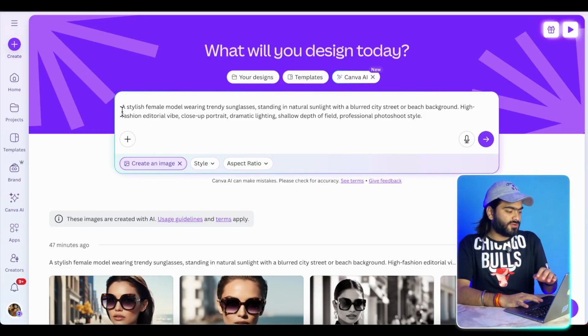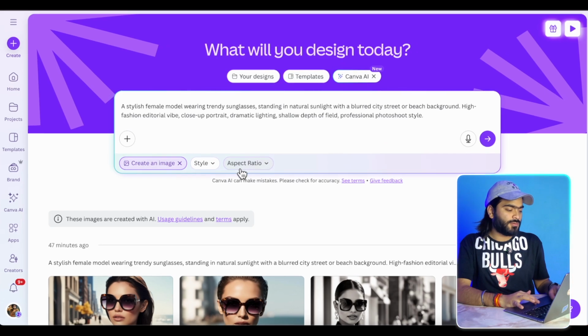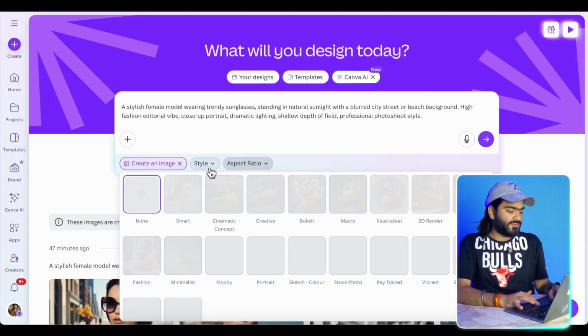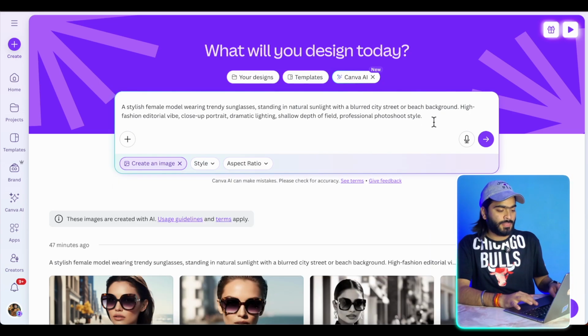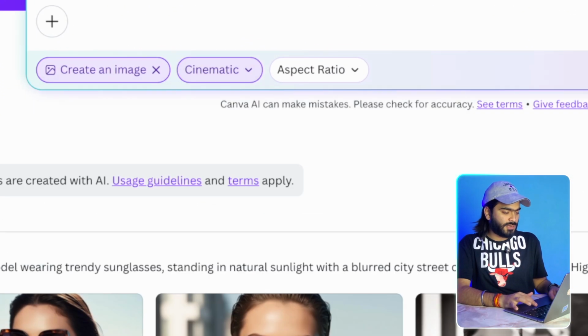So first, my prompt is: a stylish female woman wearing trendy sunglasses standing in natural sunlight with a blurry city street or beach background. Highly fashionable editorial vibes, close-up portrait, dramatic lighting, shallow depth of field, professional photoshoot style. So this is my prompt. You can just click on this button over here after selecting the aspect ratio. And if you have any style suggestion, you can definitely choose that as well. So I'm gonna choose this default, as it will pick the best one for us. If you want, you can choose this cinematic one.